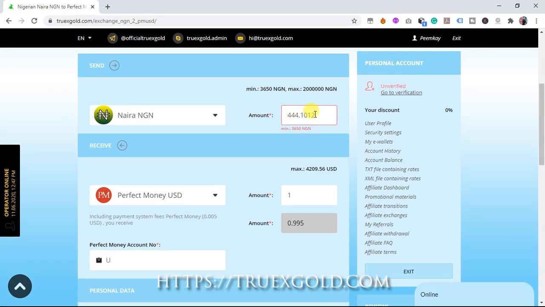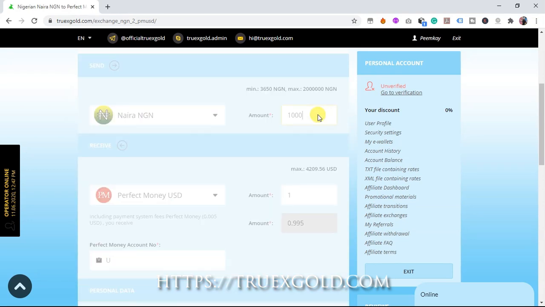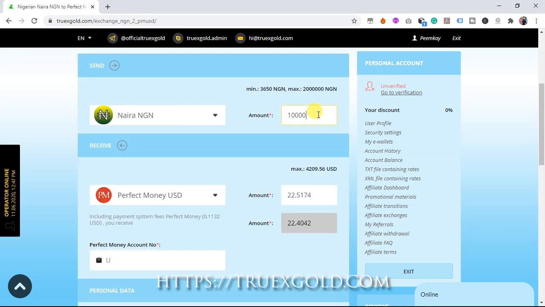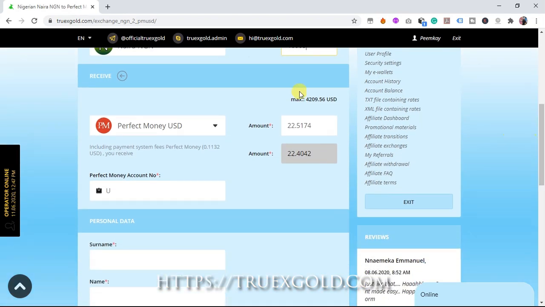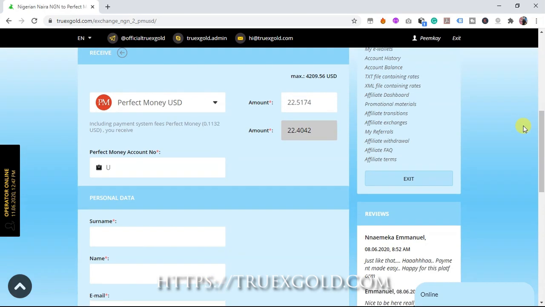You're going to put the amount of naira which you want to send, and the minimum amount you're going to send is about 3,650 naira. So I'm going to send about 10,000 naira. If I'm sending 10,000 naira, I'm going to receive about $22.51 perfect money. Here is where you're going to put your perfect money account number.